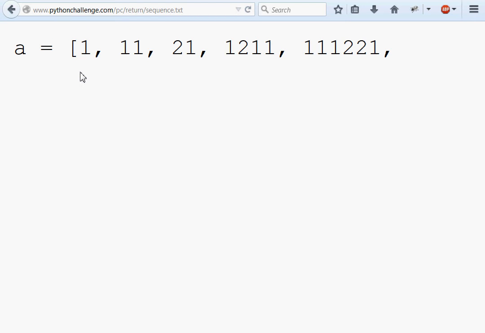I'm going to zoom in. 1, 11, 21, 1211, 111221. I don't know. One, one, one, two, one, one, two, one, one, one, one, one, two, two, one, sorry. What if, okay, it gets to a tens place, and then it carries a one over here? Damn it, no, that doesn't work, because I don't know what to do to get to the next step.